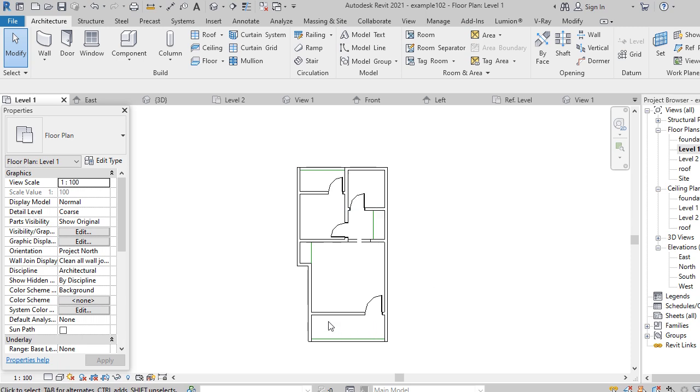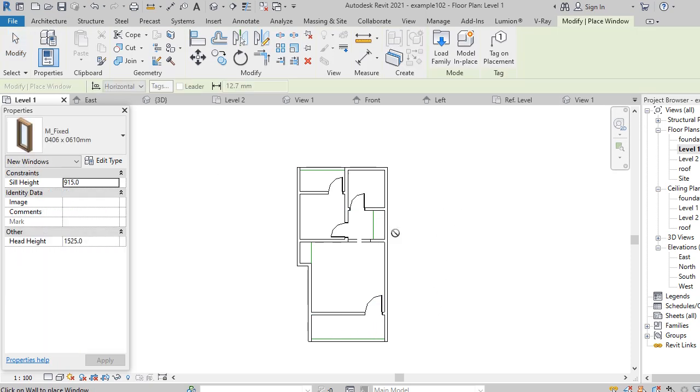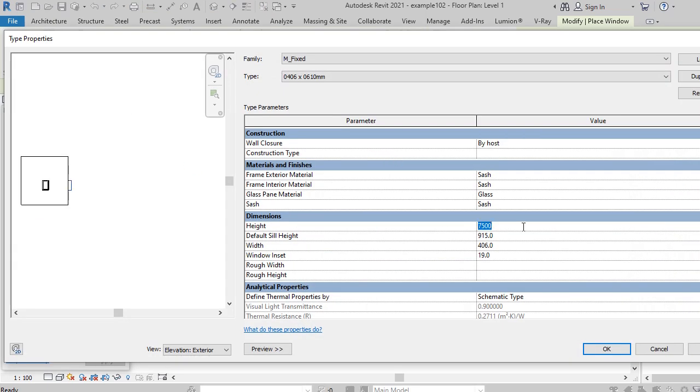Then the next thing we have to apply here is the windows. So let's pick windows, and you pick windows and you edit it. You say 1500 millimeters high, then width 750.